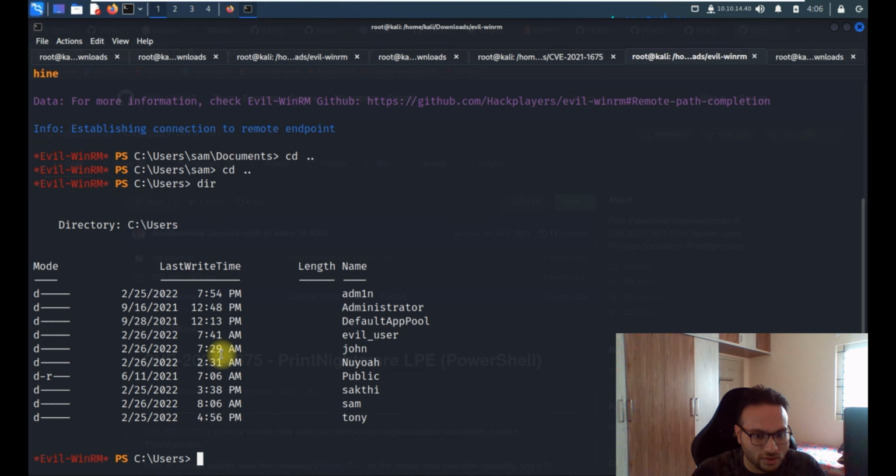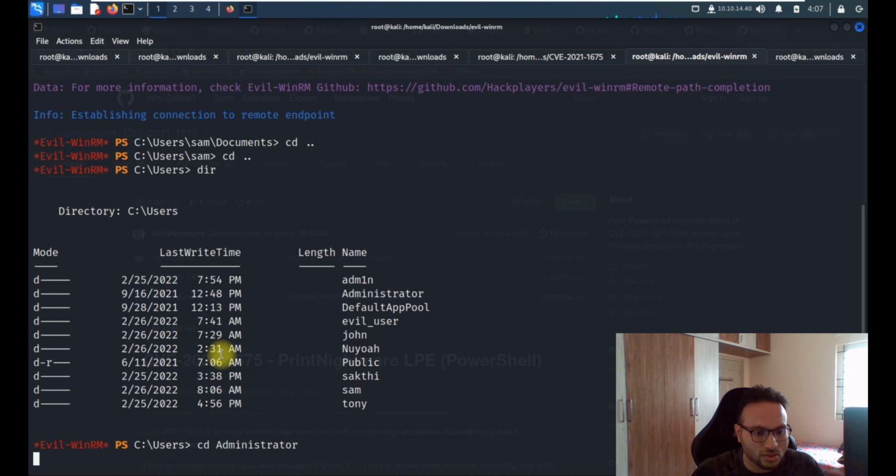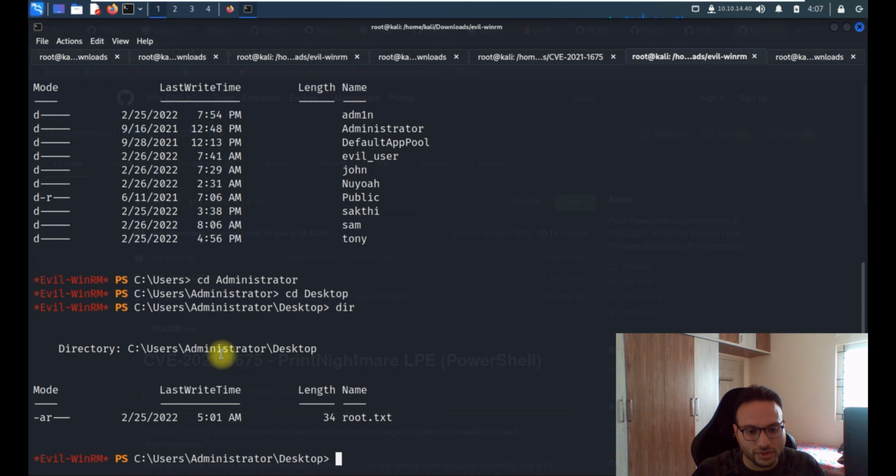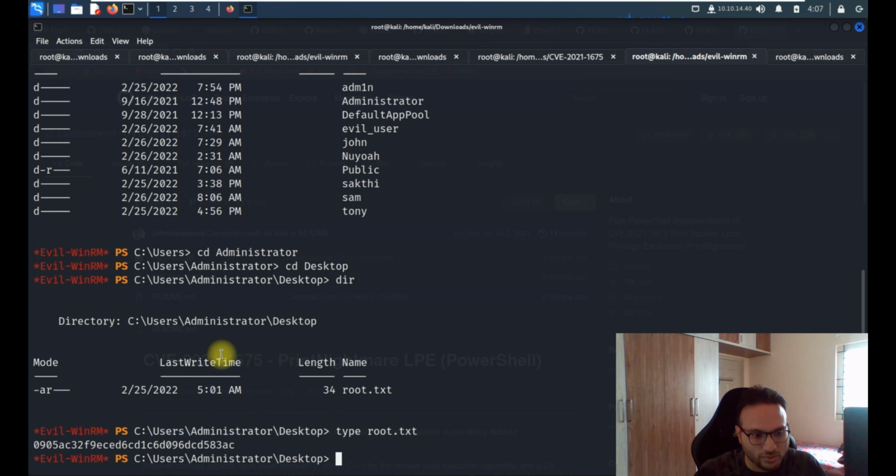Okay, let me run the dir, and now as the administrator, we are able to go inside it, go to the desktop, and I can see the root.txt file. We can see this, if you want.